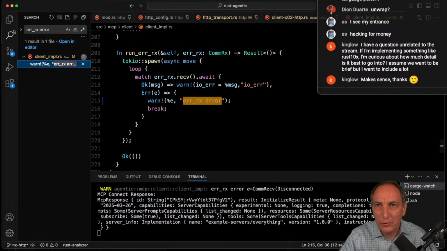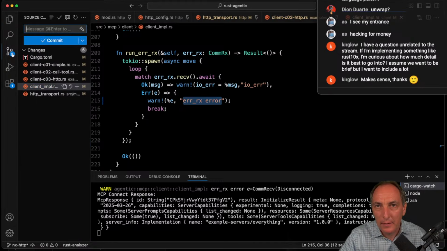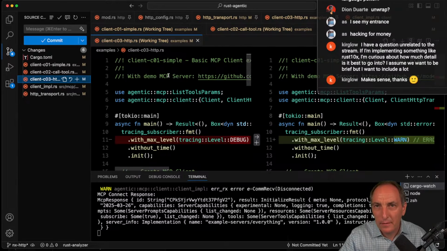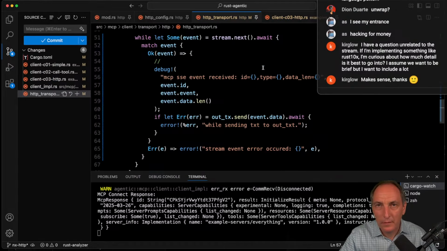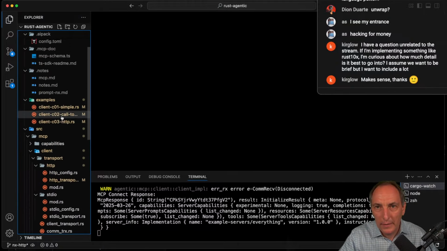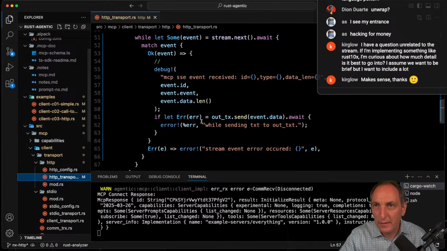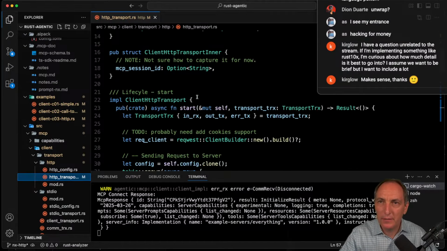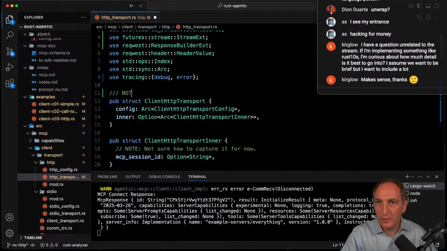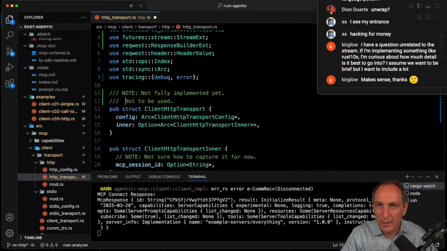Now I want to add a note somewhere in my simple HTTPD, this guy. So I'm going to add a note into the things that the user will see. It's very early, so I don't think there are a lot of users, but I still want to do that. Not fully implemented yet, not to be used. Okay, so that is one thing.